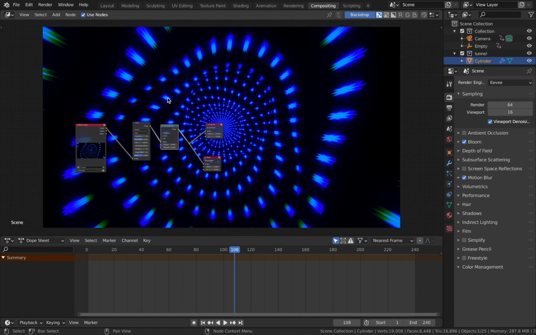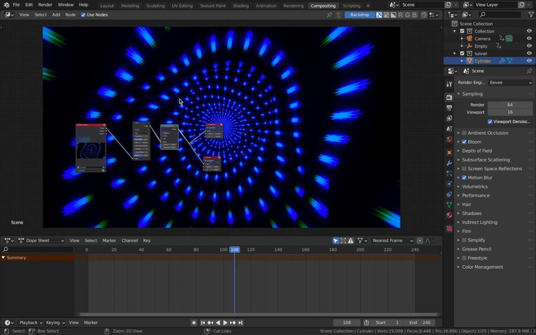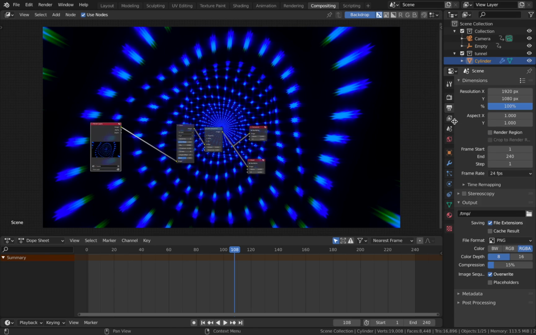So yeah, that's pretty much it, guys. Save what you got, Control S. Only thing left to do is to render out the animation. Come to your output settings here, change the output folder. If you want a higher frame rate, you can change the frame rate here.